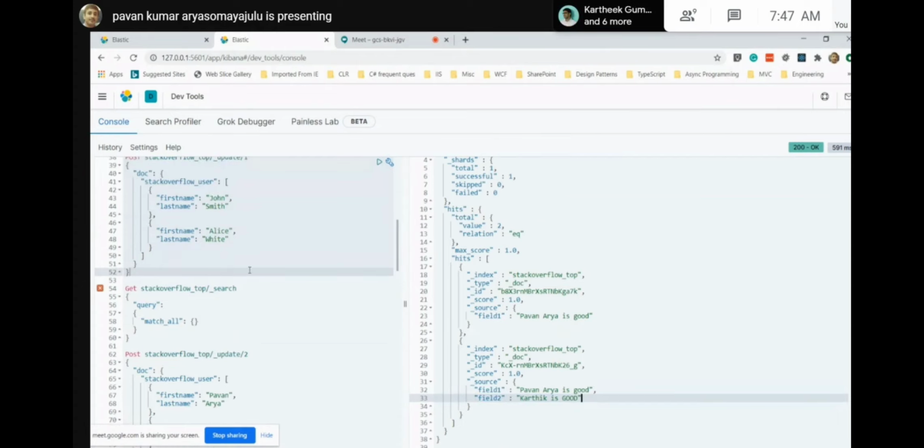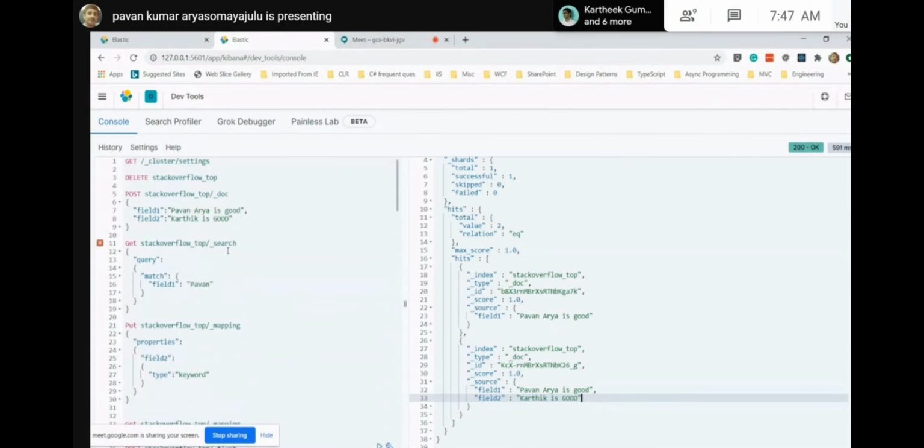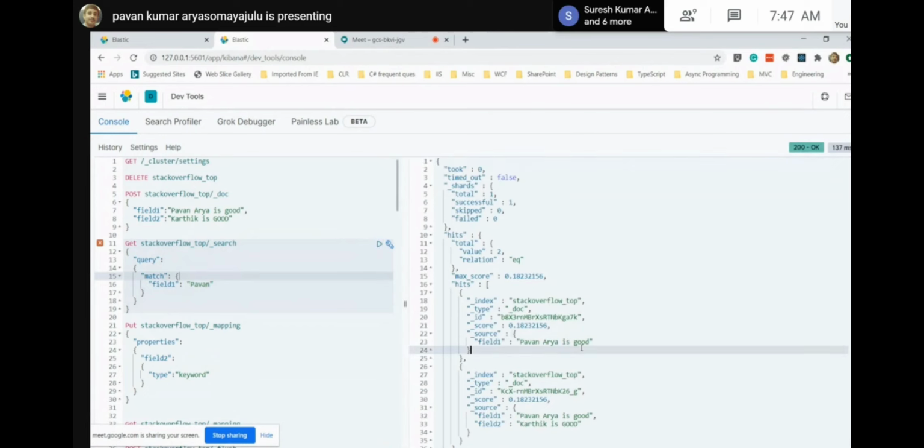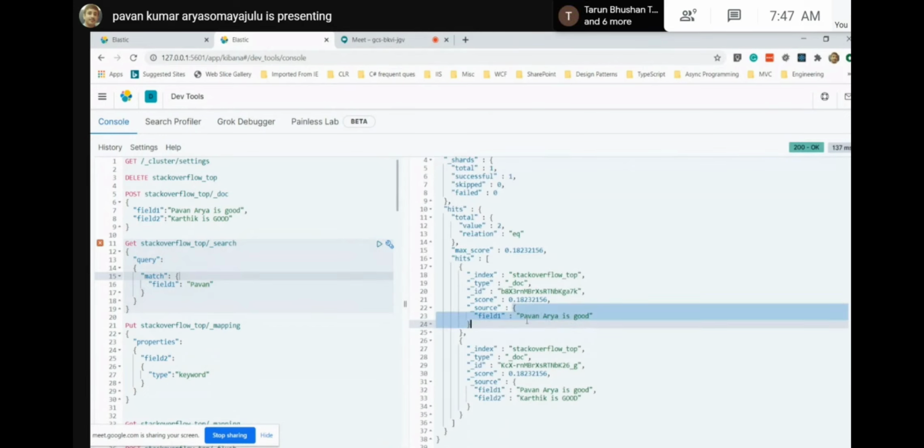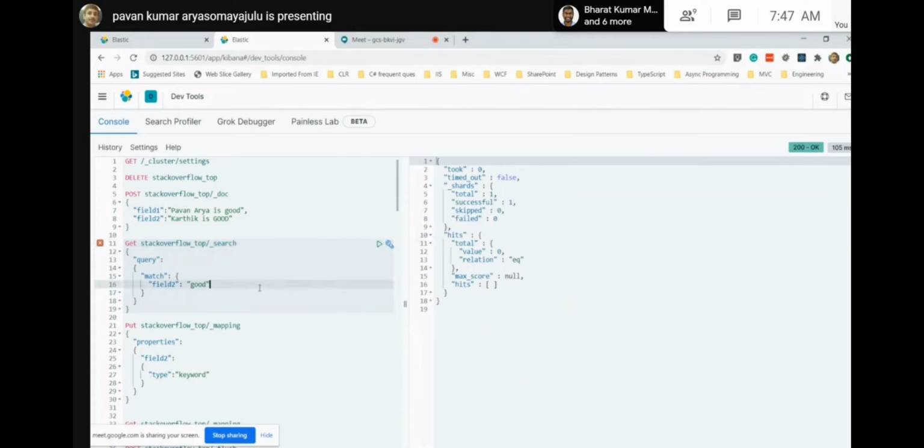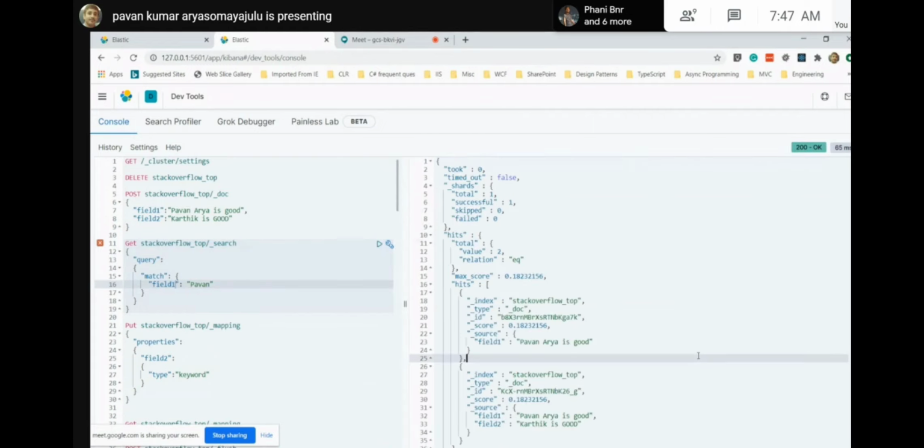So let's try to write a small query on top of this. This is the search query, right? I'm just trying to match on field 1, Pavan, and I got two documents. Let me try to execute the same query on field 2. I'm not getting any results. That is because that particular field is indexed as keyword.